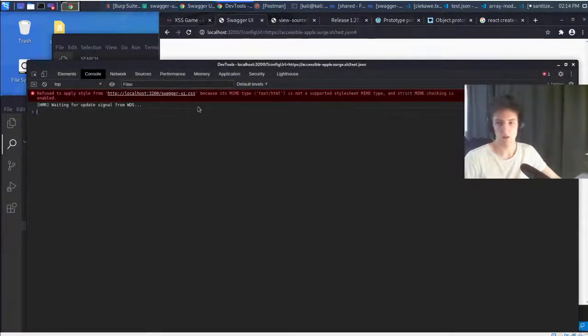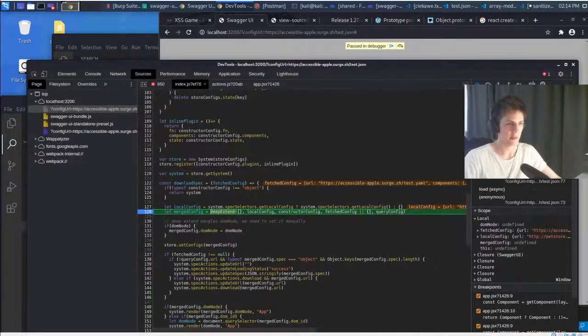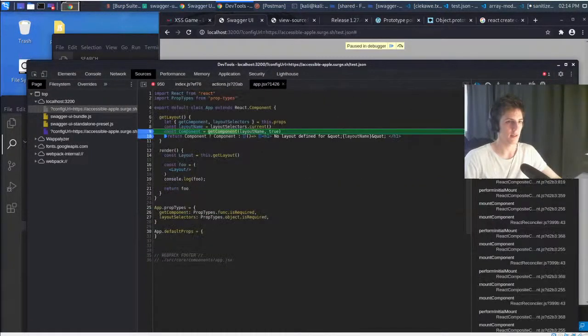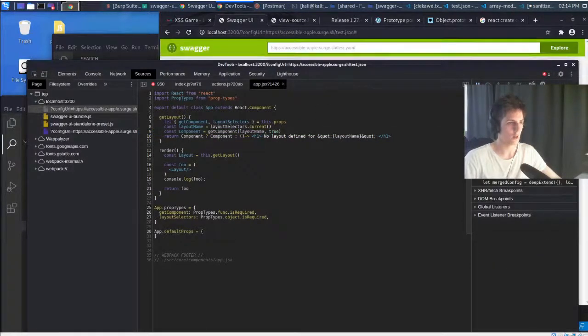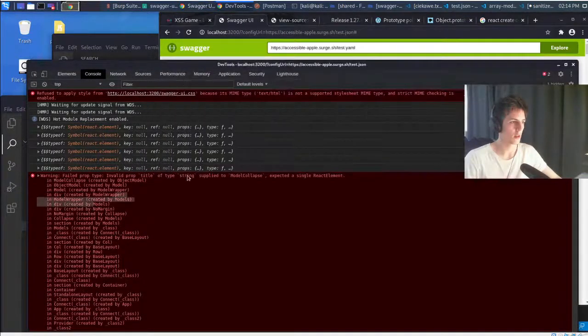Okay, it loads. Yeah, and what happens next is, no, we don't want to break on that. We'll skip it. And we should see model collapse.